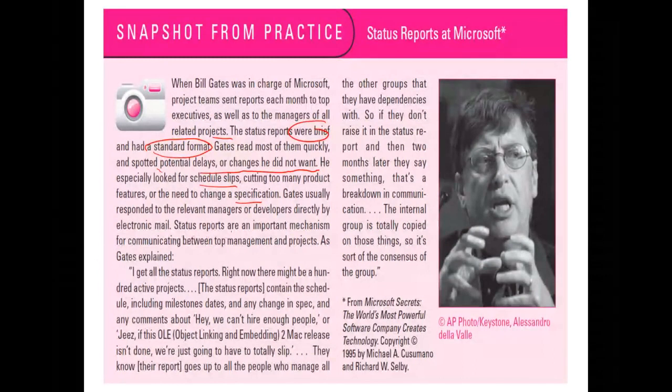Status reports are an important mechanism for communicating between top management and the project team. So here is a quote from Bill Gates: "I get all the status reports. Right now, there may be 100 active projects. The status reports contain the schedule, including milestone dates and any changes in spec and any comment about how we cannot hire enough people or some technical issues. We are just going to have to totally slip.